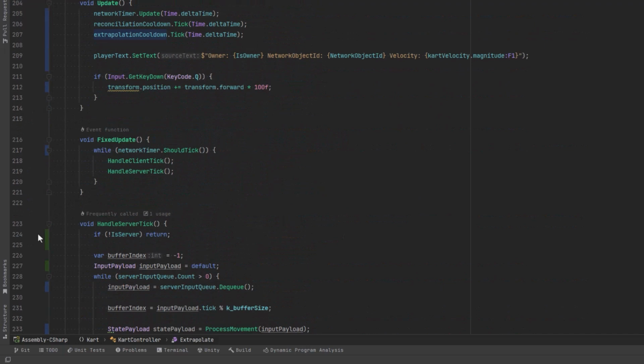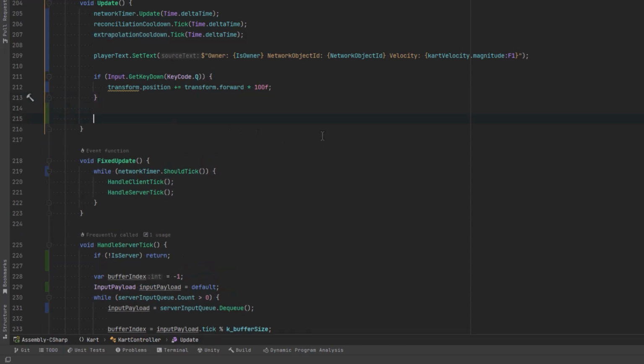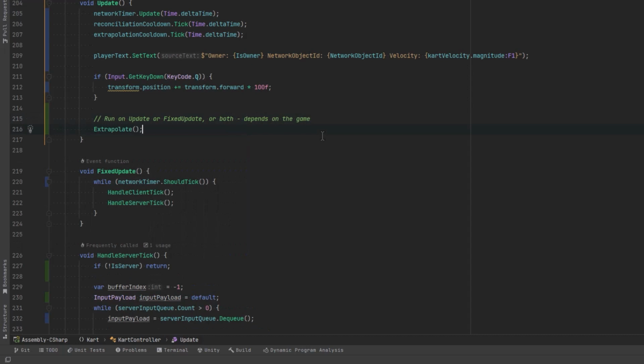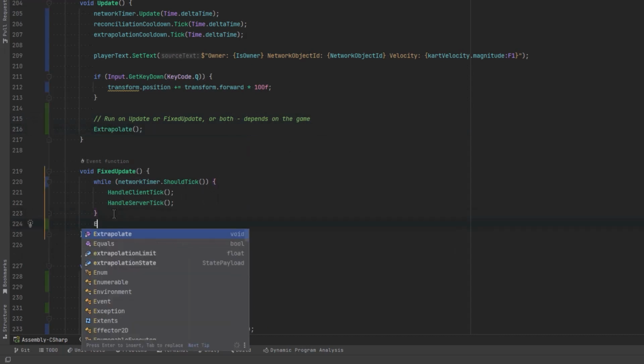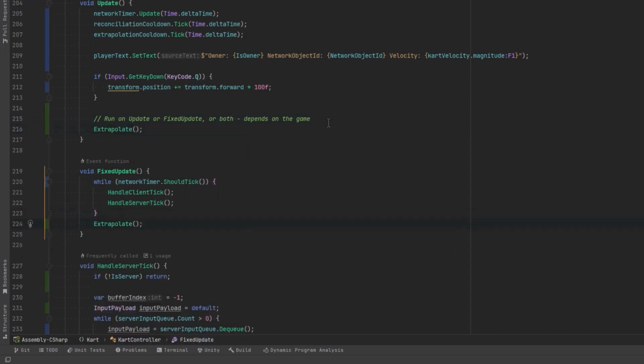Depending on what you're doing, you can either extrapolate in the update method or in the fixed update method. I'm going to put it here, just make entries for both, because it really depends on what's happening with other systems trying to affect you. For example, in a network game, our network transform doesn't have a fixed update method. It only has an update method.